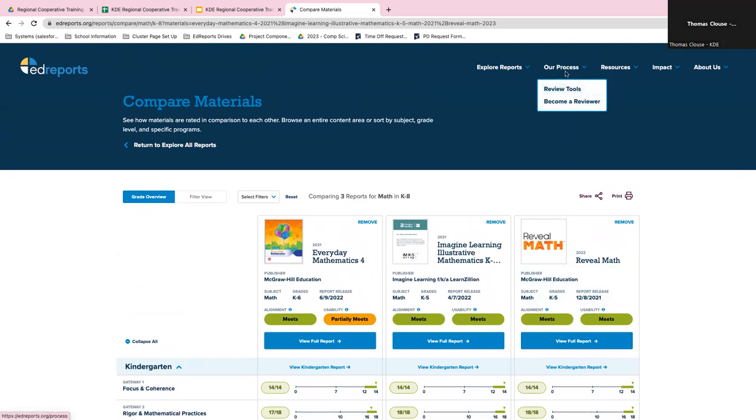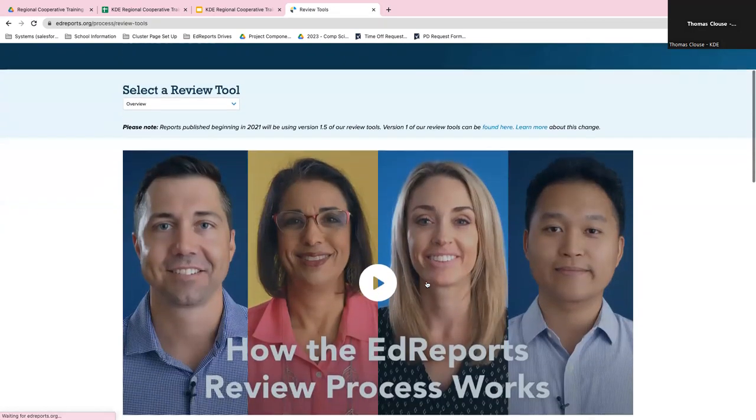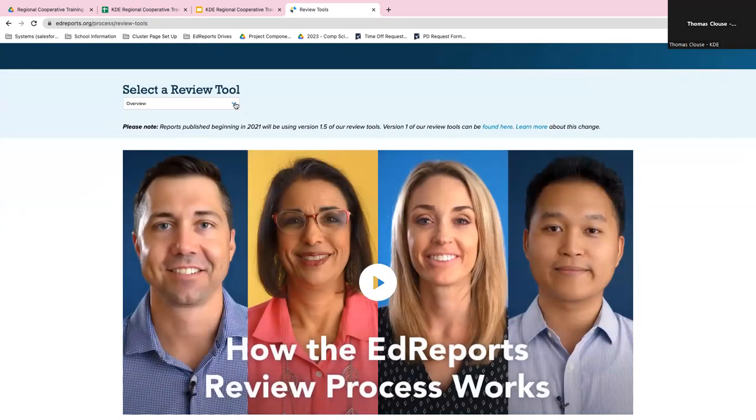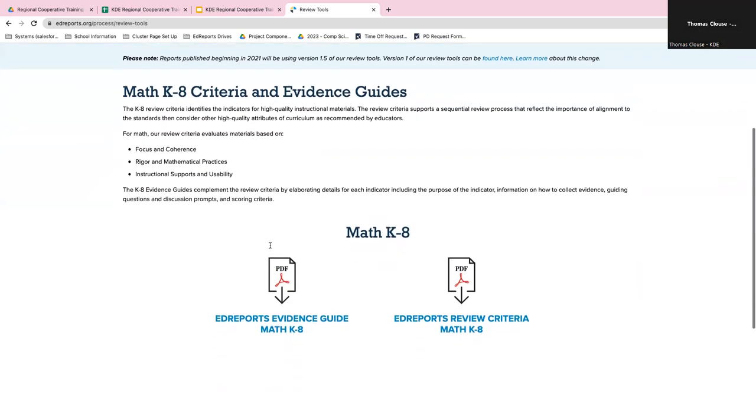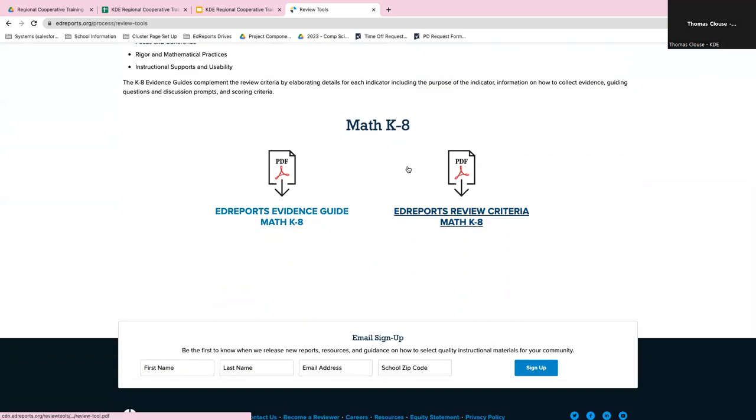And if you look up here at the top of the page and click our review tools, you can see exactly what our reviewers look at, which is really cool. We have all of our review tools from ELA down to science. And for today, we're going to just look at Math K-8. So when you click on Math K-8, you're going to see two different documents pop up.